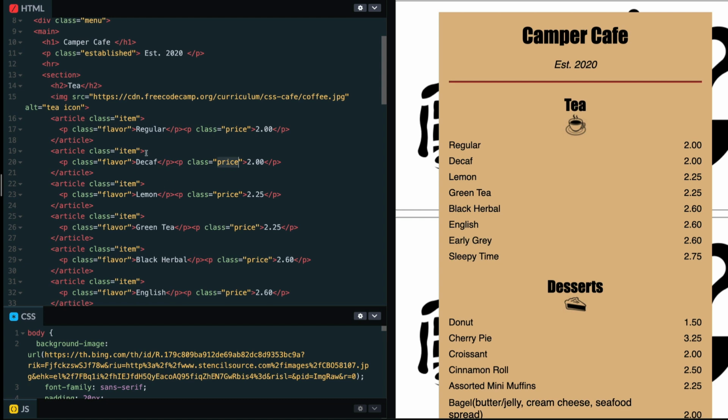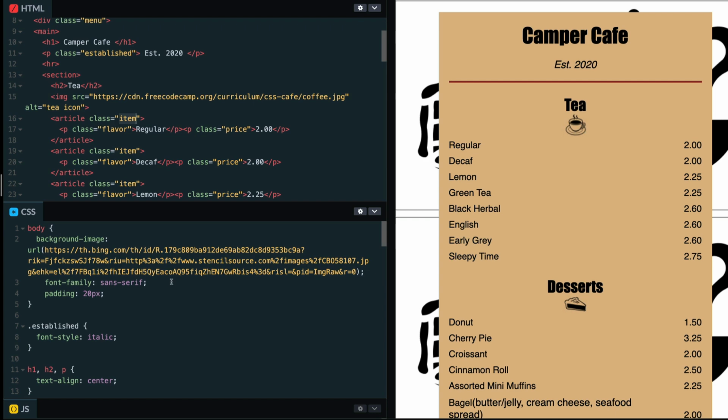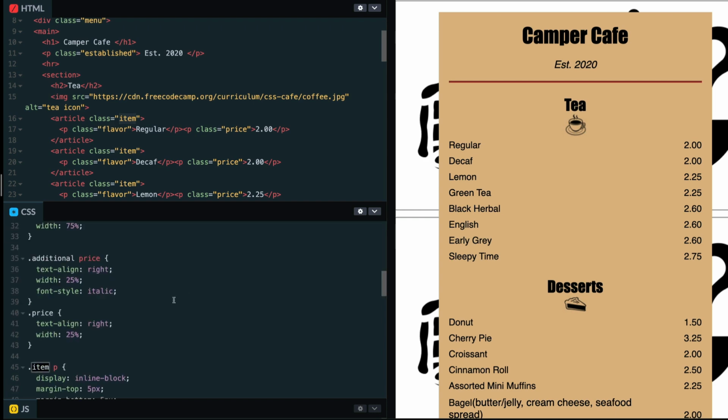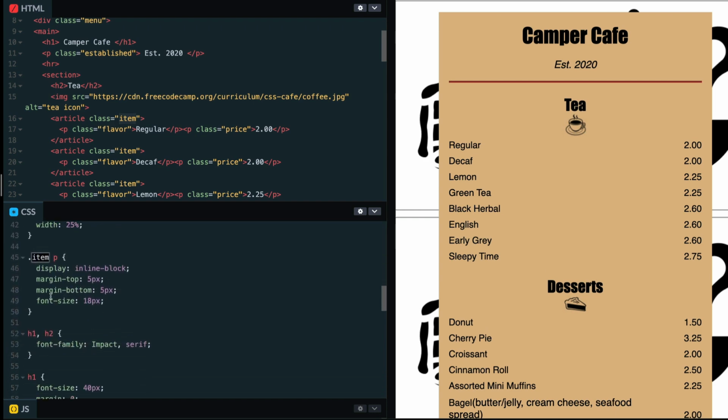If we search for the item class in our CSS here, let's go ahead and search for that. We can see here there's only one use of the item class where we are actually targeting the p child, the paragraph child, inside the parent of the article element. So let's see if we can remove or change that.